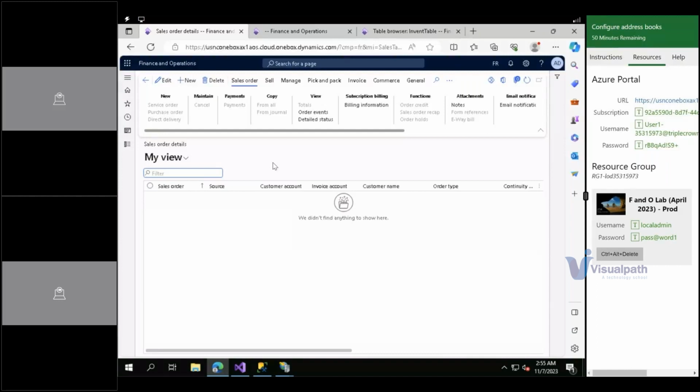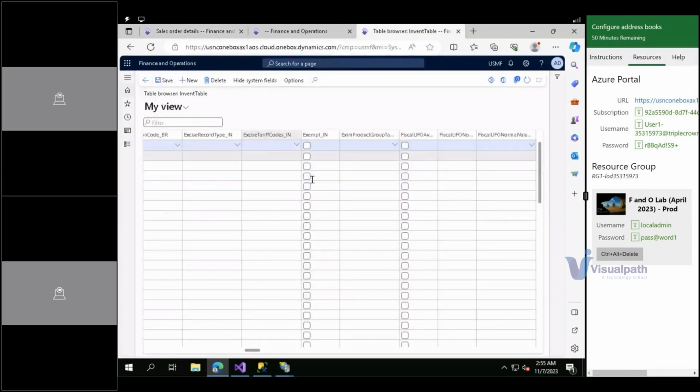Otherwise, Microsoft has thousands of customers, and they would need to provide the tool to thousands of customers. Instead of providing a tool, they provide one URL. If you want to access any table data, you can just log in to this URL and put in this particular form name, and then you can access any of the tables. In our system, we have 5,000 tables.